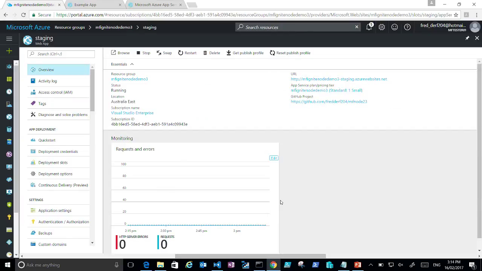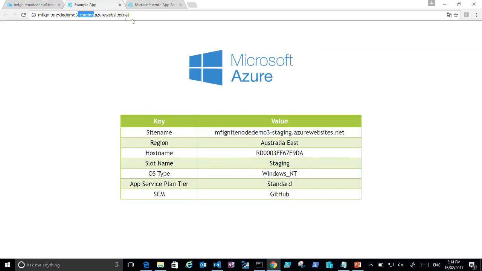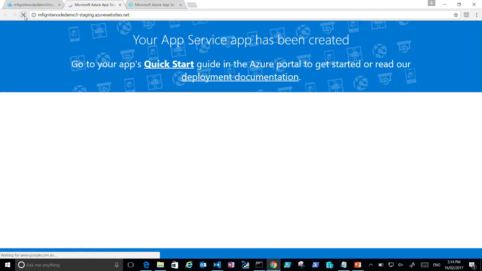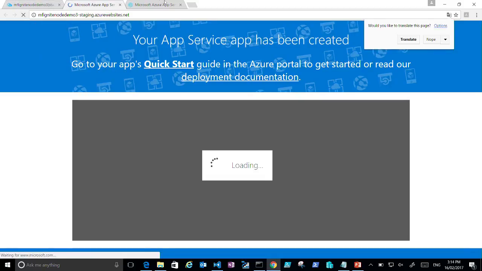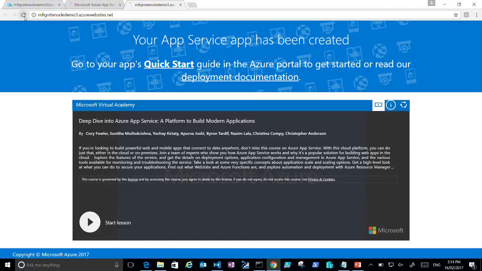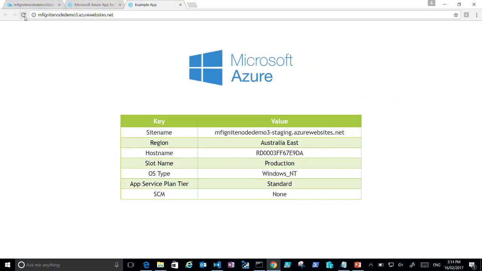So now, when we go back to here, so you see that's staging. So if we hit refresh there, that's now the website that was deployed to production. And if we go to our production URL, that's what was deployed to staging. But as you can see here, there's no source control management on that website because it's going through to our staging environment, and also the slot name is production. So that's how you kind of do a staged deployment with Node.js and Azure App Service.